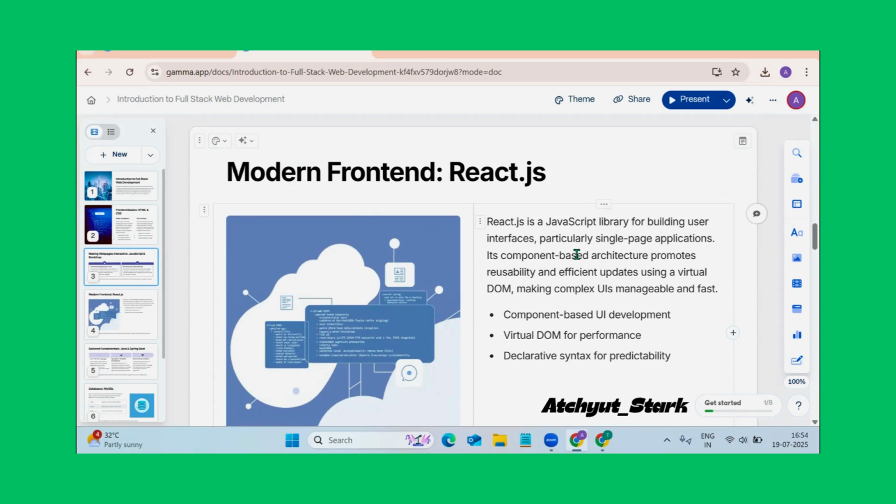While writing those components, you will use them in your project. You will write different components, right? Component means some action, some function. Those components do some job, right? So it is a component-based architecture, promotes reusability, right? As we know, functions are reusable, right? So in the same way, a component is also reusable. And efficient updates using a virtual DOM, making complex UIs manageable and fast. And it is component-based UI development.